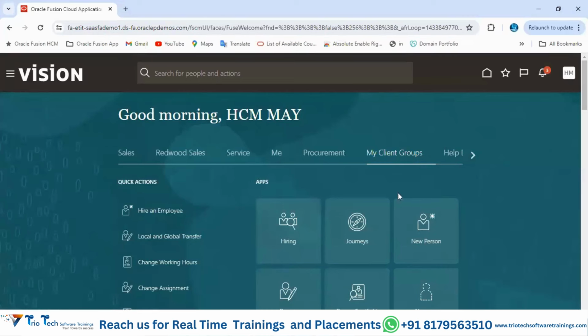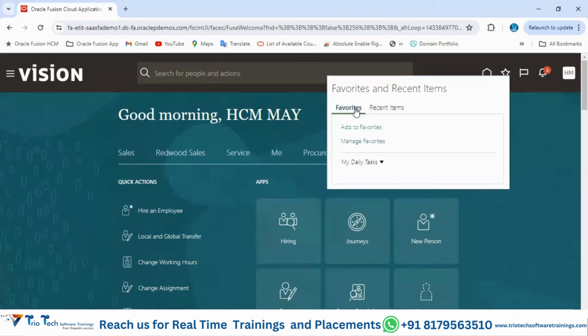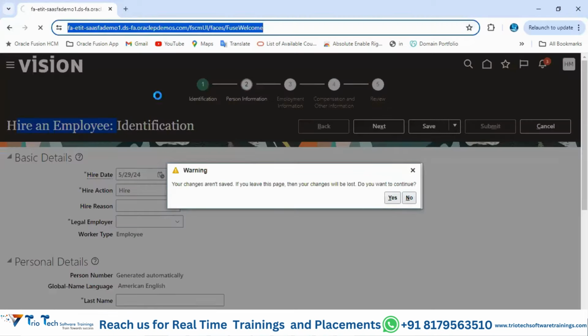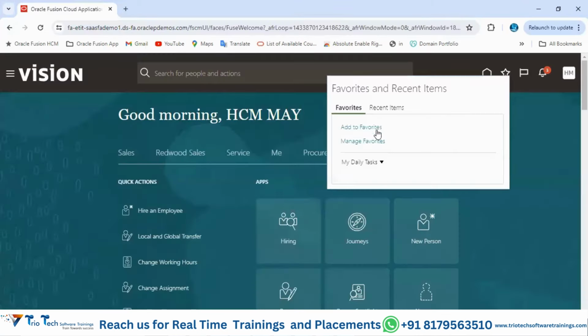Now see, whenever the person logs into the system, rather than going to My Client Group, New Person, then clicking on Hire an Employee, if he comes to the favorites button, folder, Hire an Employee, directly the screen is loading, he will land upon that page. So the most used transactions in the system in your day-to-day life, you can add them as your favorites. So quickly you can access those configurations or transactions. That is the bookmarking concept, favorites.